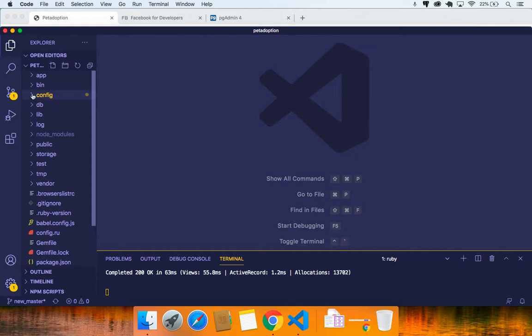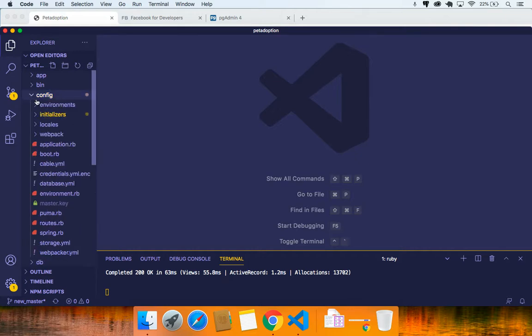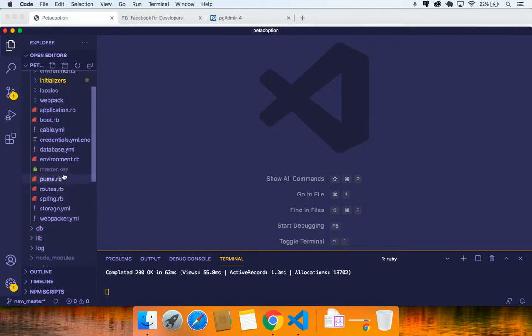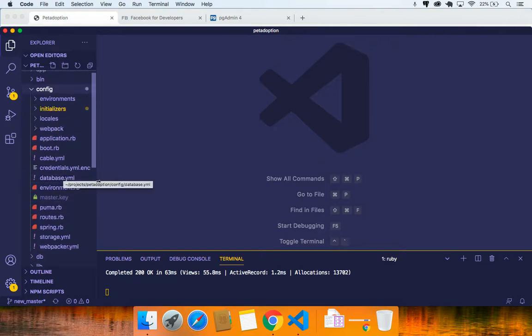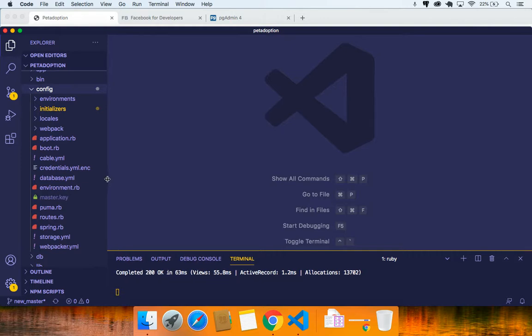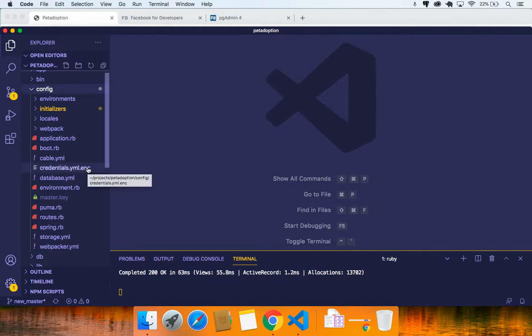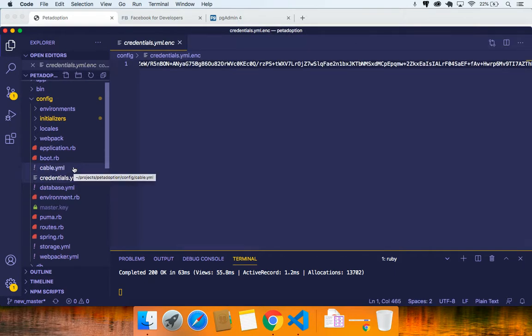So please go to config. On config, you're going to see two files that I want you to remember. These were created for you when you created Rails. The first one is credentials.yml.enc. ENC stands for encrypted. This is an encrypted file, so if I click on this file right now, you can't figure it out at all. It's just a bunch of letters, numbers, symbols, and whatnot, and you'll never be able to decrypt this.